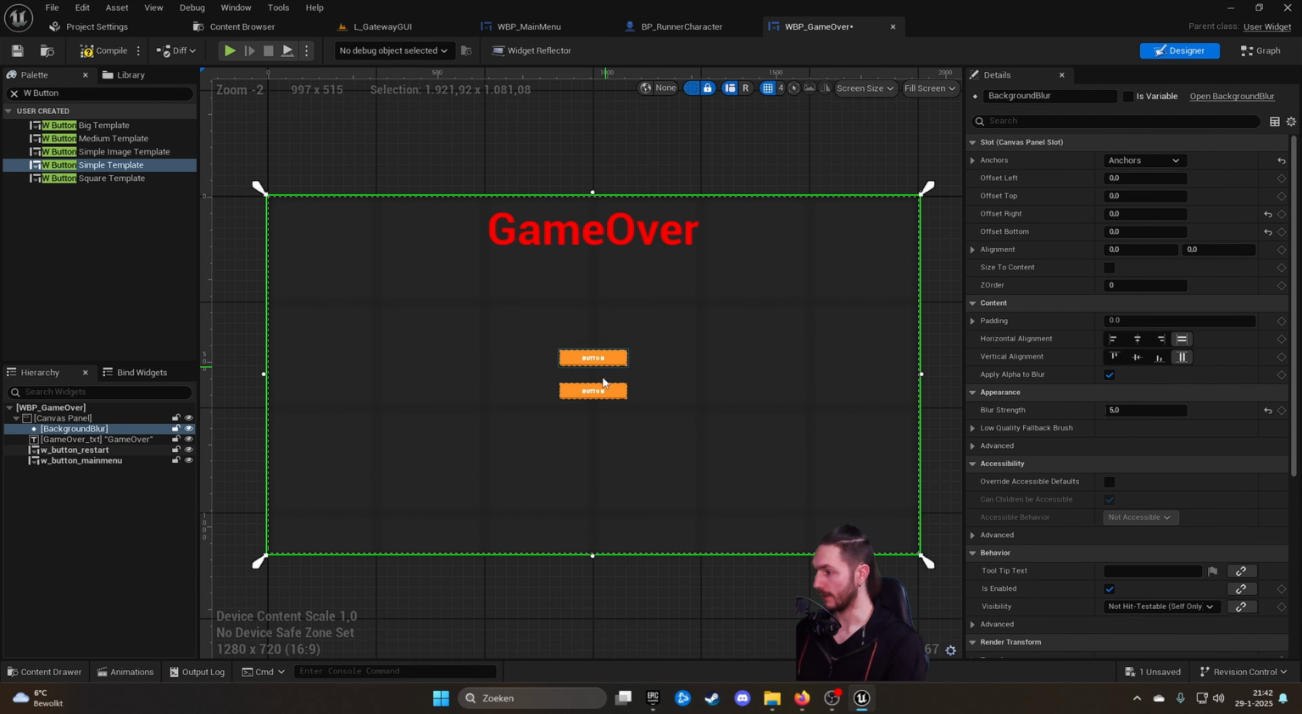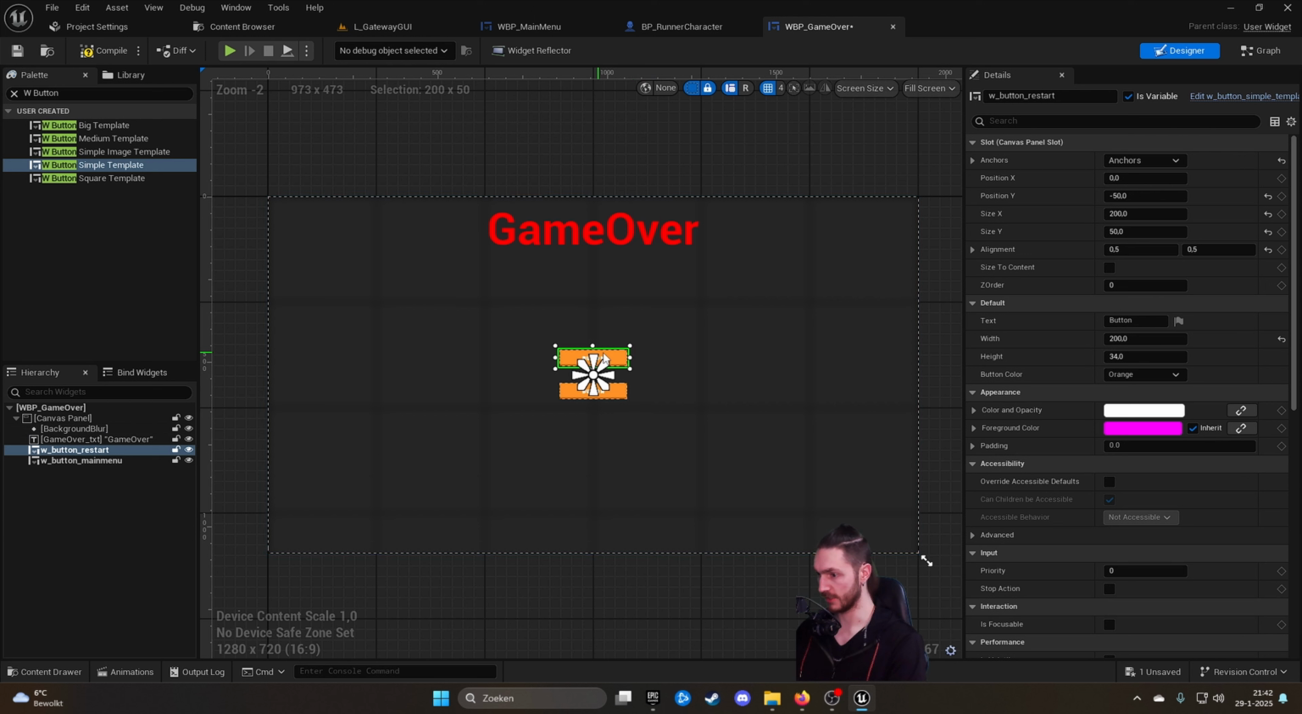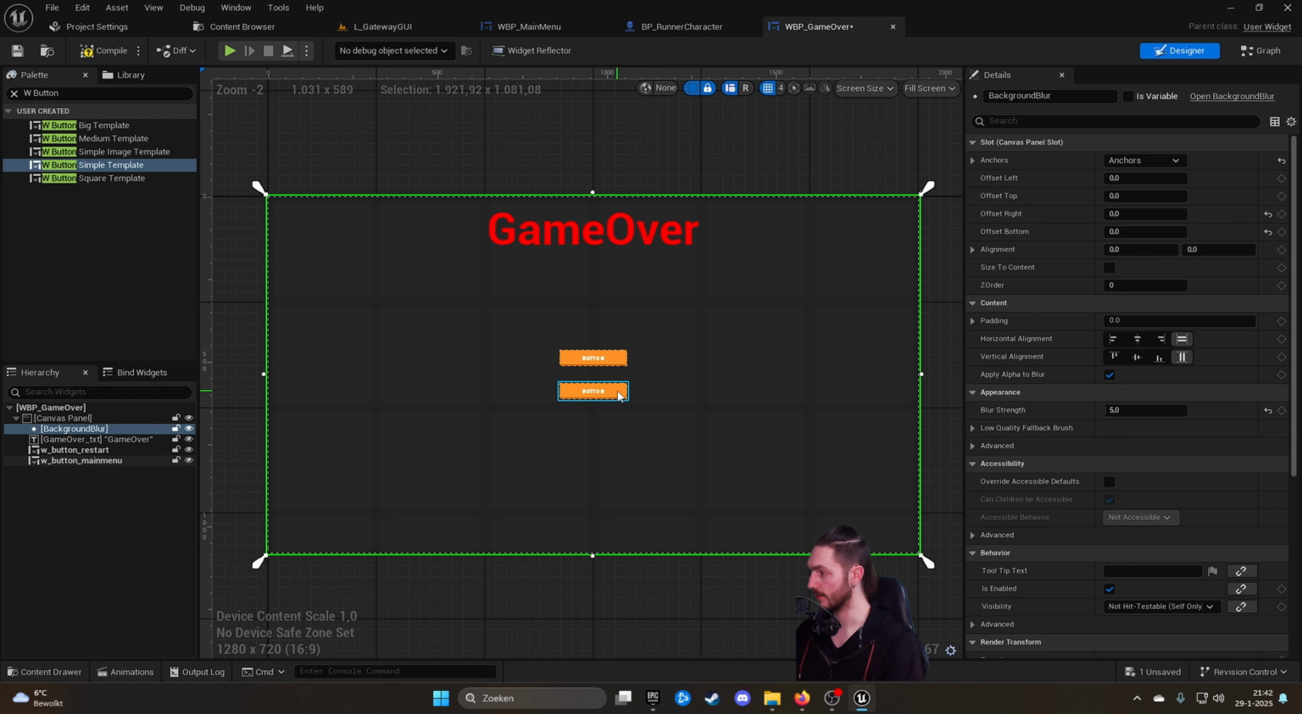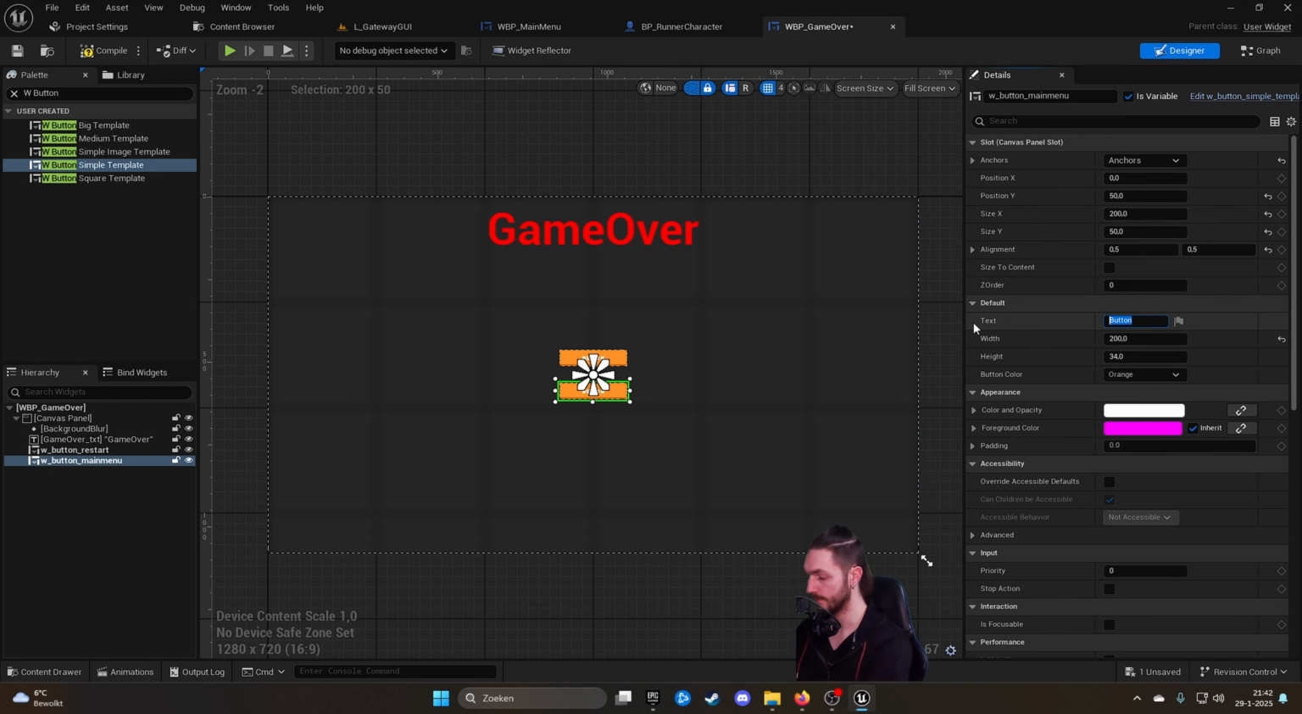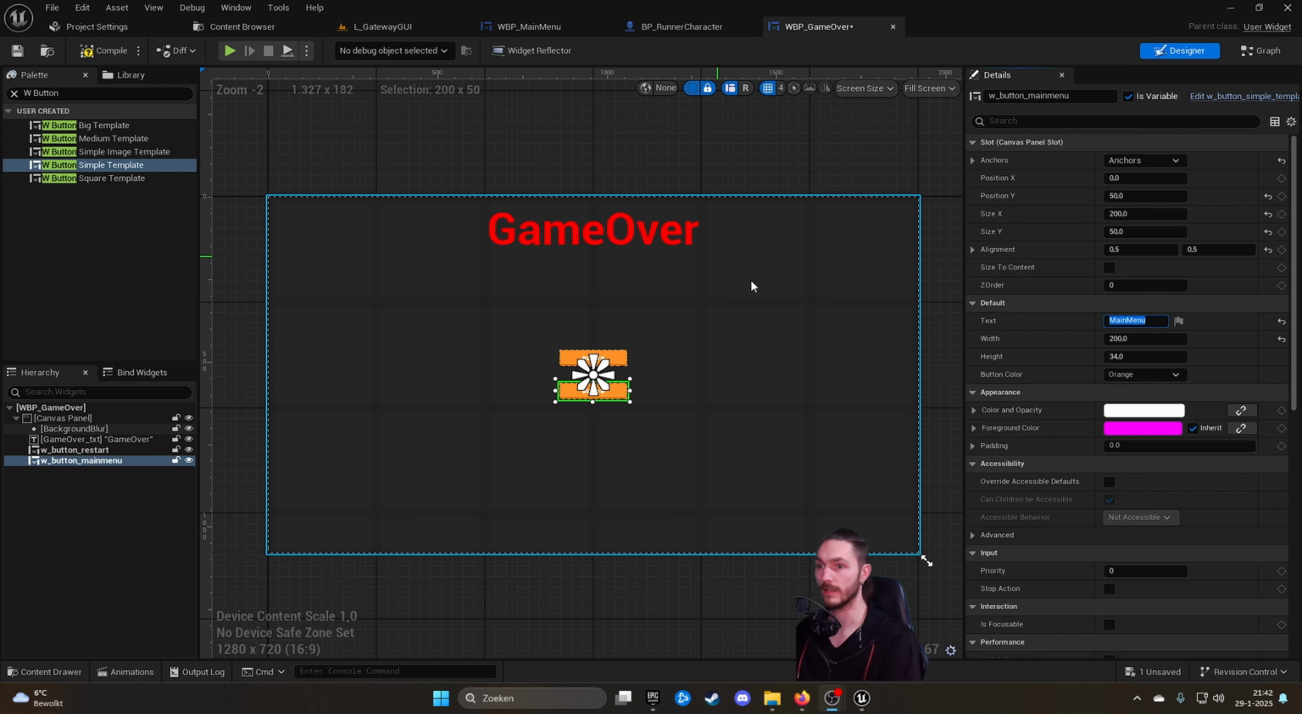Well, we have also now two buttons, but it's called button. So we select the button. This is the restart button. We make the text restart. And the bottom one, we make this main menu. And of course we make a new on-clicked event.